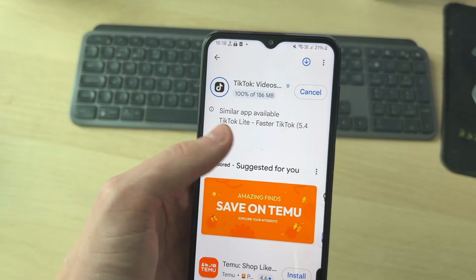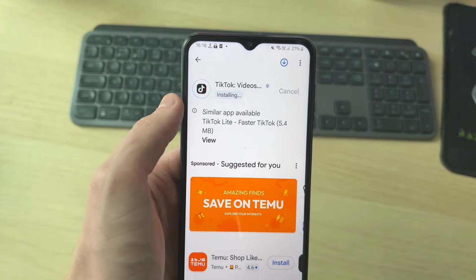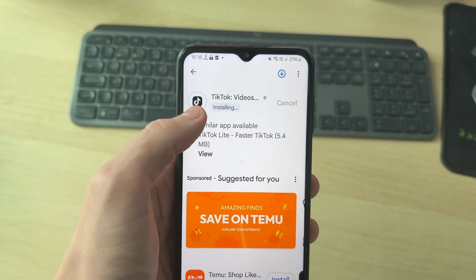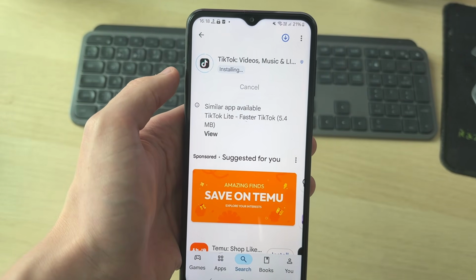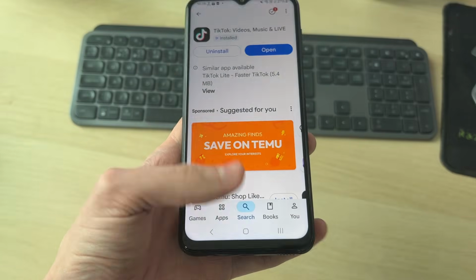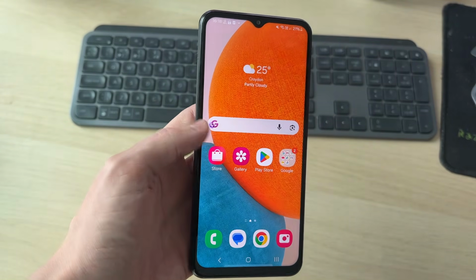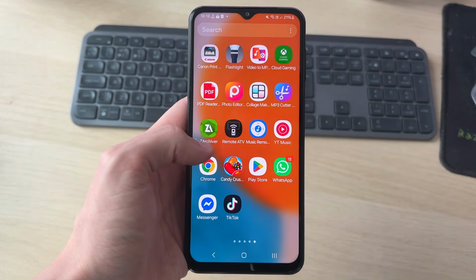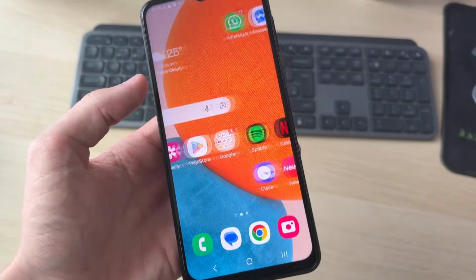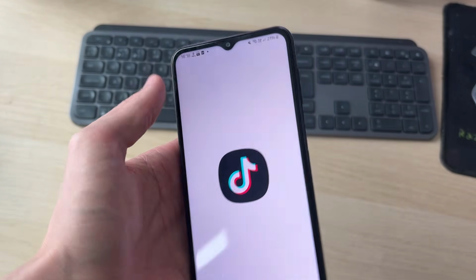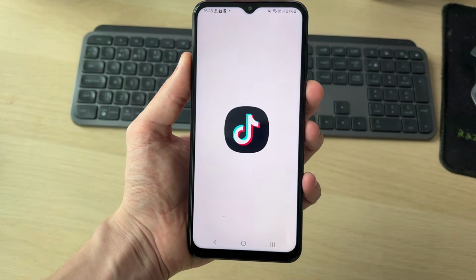When it downloads, it will start installing, which is what we want, of course. Shortly, when it's ready, that cancel is going to change to an open option. So you can press open there, but if we come out of here, you can swipe up and swipe across, and there is TikTok. We could tap and hold on it and press add to home if you wanted to, or just tap on it and it will then open up.